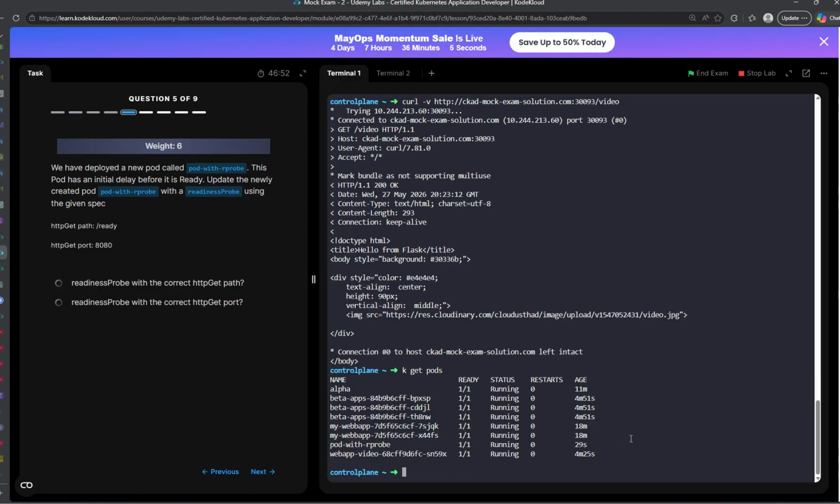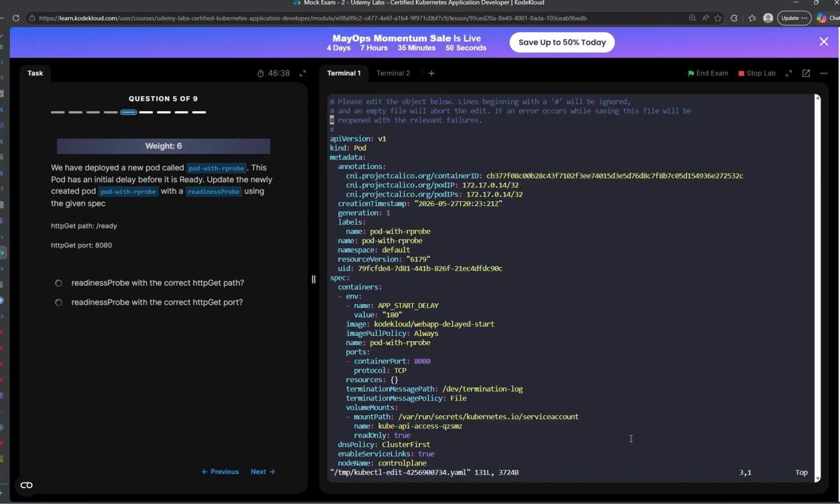I'm going to edit it and say edit pod, and that is pod something. I'm not directing the output, I just enter. So now we edit this pod. What I want to do is add a readiness probe to that pod.